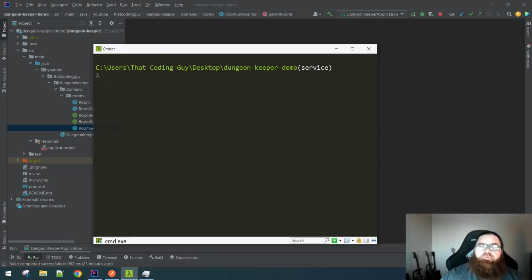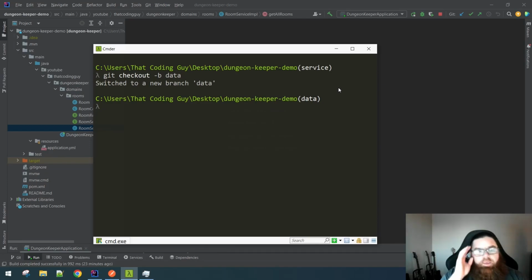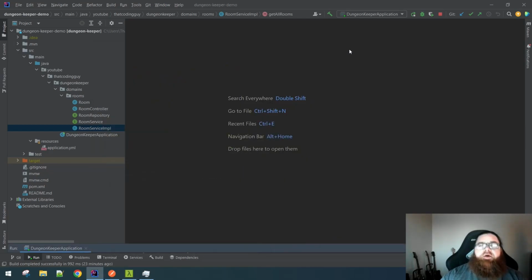In this episode, we are diving back into the Dungeon Keeper demo. We're delving back in, and we're going to tackle the data layer today, which is the next layer in our layered architecture. I'm going to kick off by creating a new branch. We'll create the data branch to do our work on here today. And when I'm done with this video, I'll push that up to that branch and you'll be able to check it out, pull it down, and noodle around on it.